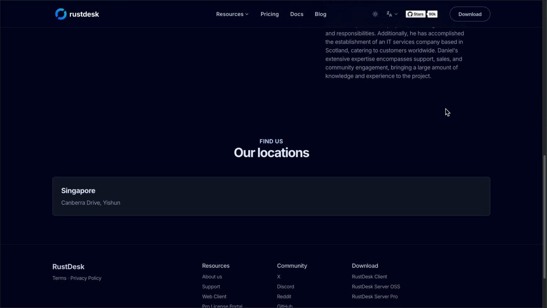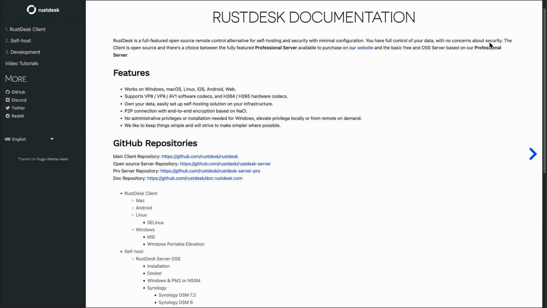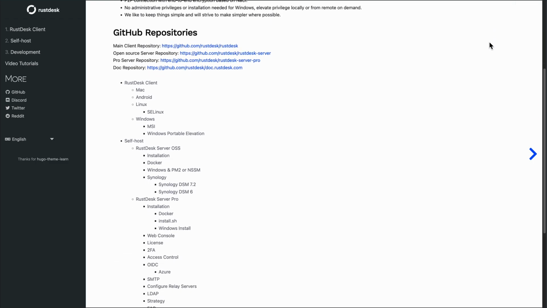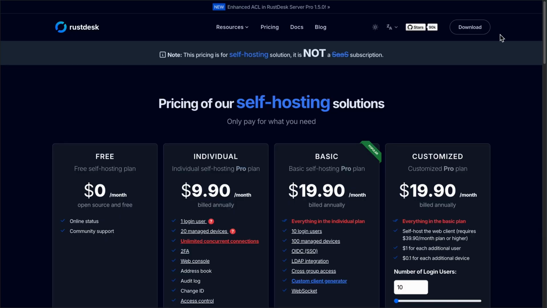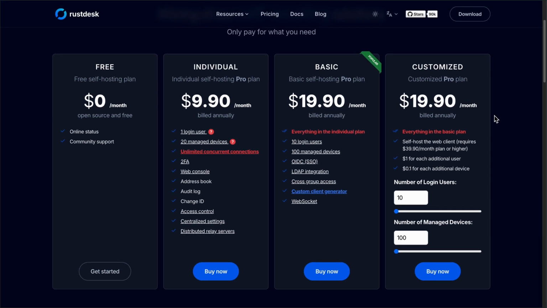If you need more than personal use, RustDesk Server Pro adds enterprise-grade tools, LDAP, 2FA, audit logs, web client, OIDC, custom branding. Pricing starts at about $10 monthly for individuals and scales if you add users or devices. Rock solid for small teams or businesses wanting self-hosted control.